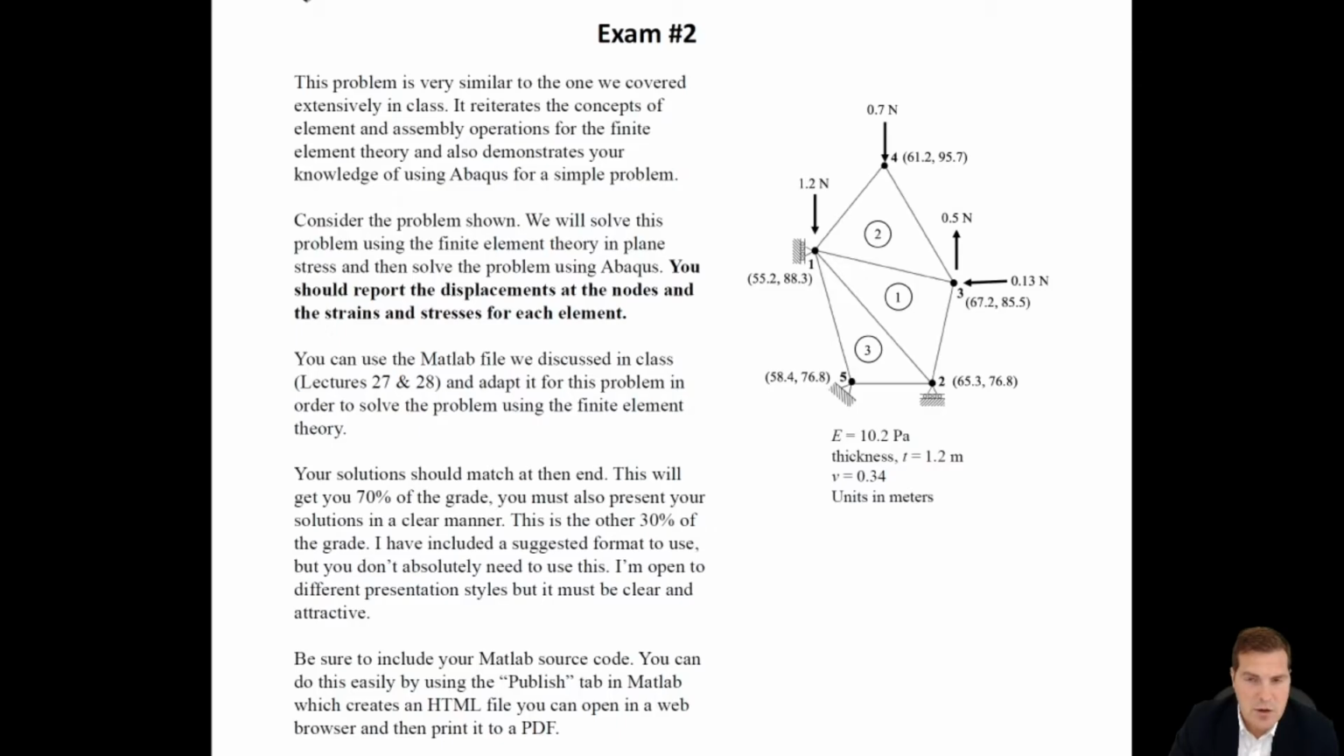There are a couple things I need to note. First, I can tell you the spoiler alert is that Abaqus should give you the same result as your MATLAB hand calculations. Okay, so you should get very small errors, and when you turn it in, you should know that you have 100% essentially because you have the same solution. So that's point number one.